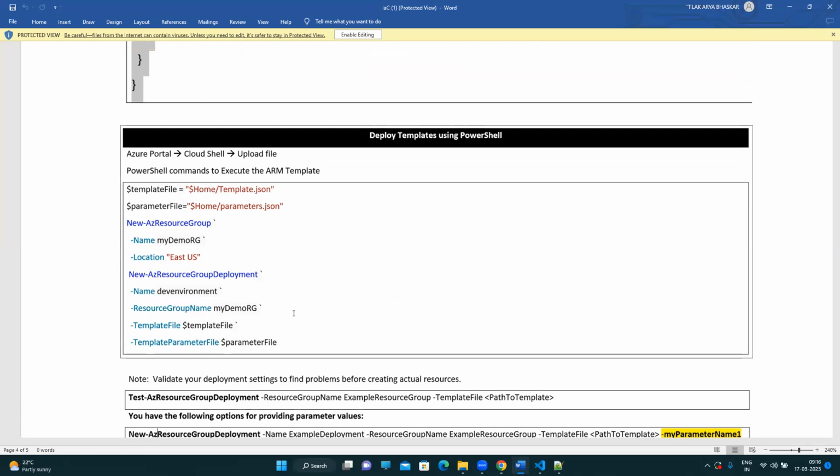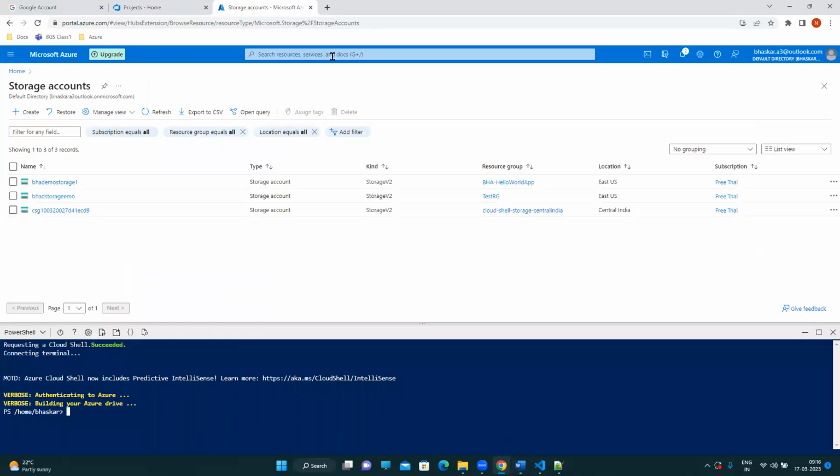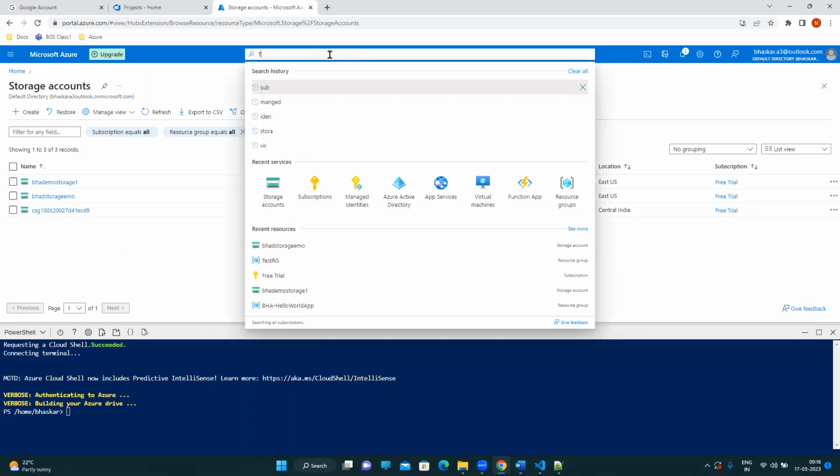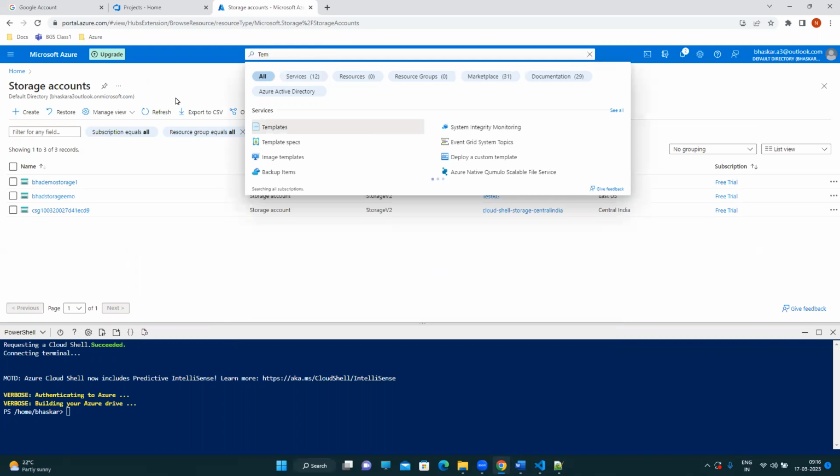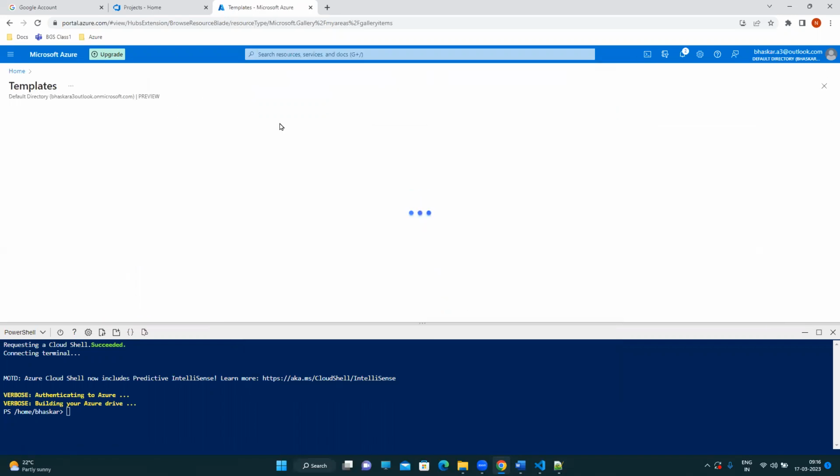Bhaskar, in general, we'll use most of the deployment. Yeah. Hello, Bhaskar. Yeah, I can hear you. In general, in a real-time scenario, where you deploy the templates, is it PowerShell or the portal? See, mostly we do two things. So I'll show you the next scenario. Just give me 5 minutes, I'll come back to your question, and you will get the answer for that.